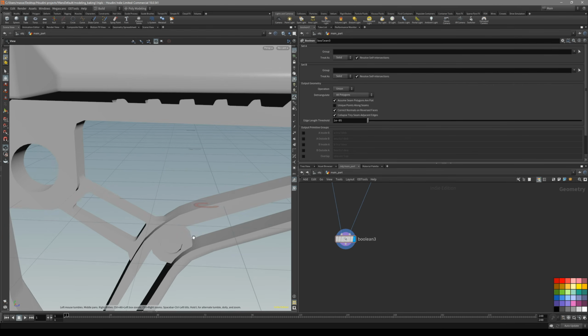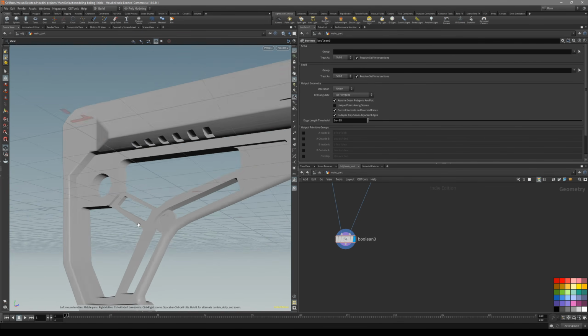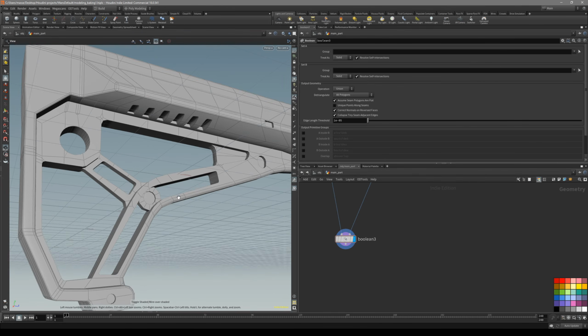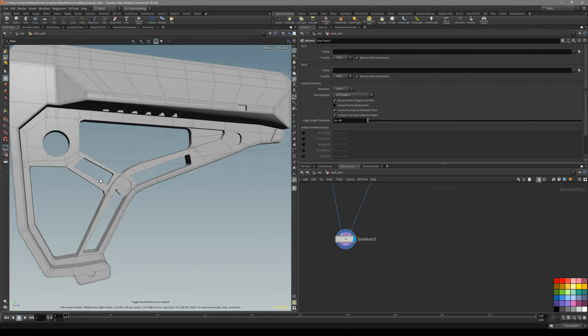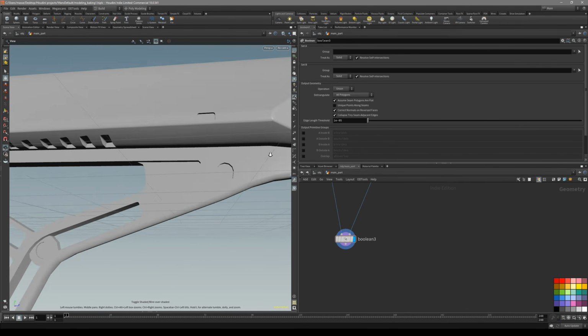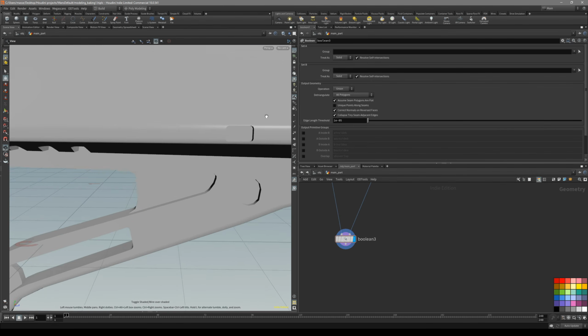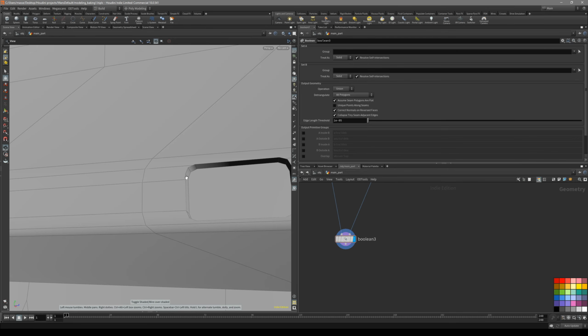But I intend to actually bake out a round edge shader. All of these hard edges I'm going to bake out as a round shader. We're going to save on our polygon count, and it's going to look pretty much just as good as with a tight bevel, so you don't have to worry about weird topology.